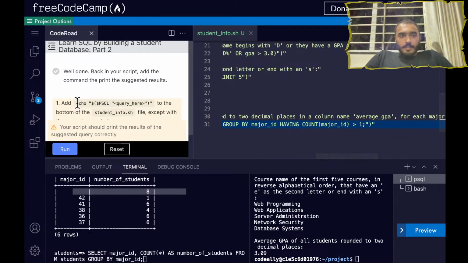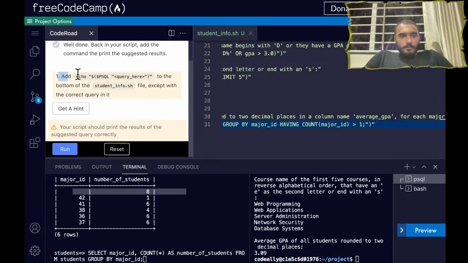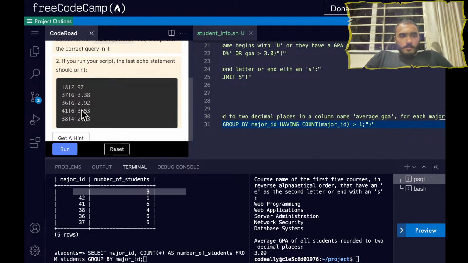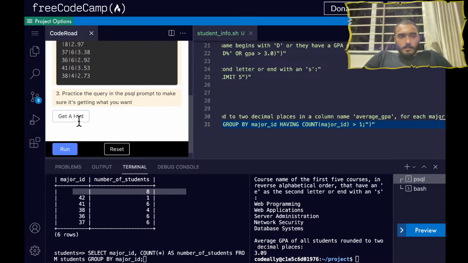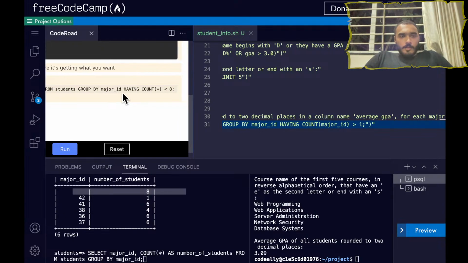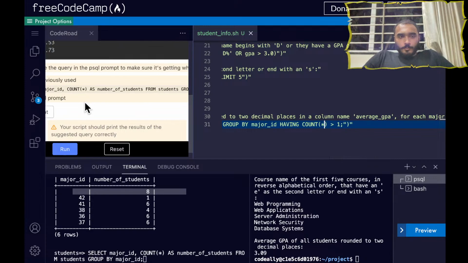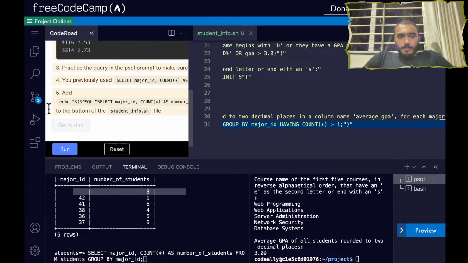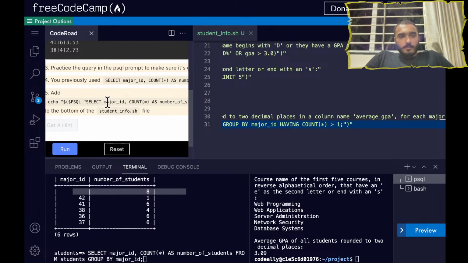Nope, we don't. I'm going to get a hint then. Of course, this is how you do it. If you run the script, the last echo statement should print this. You previously used from students by having count. Yeah. So is that what you're looking for? Asterisk? No. Another hint, please. So yeah, they're just giving it to us then.